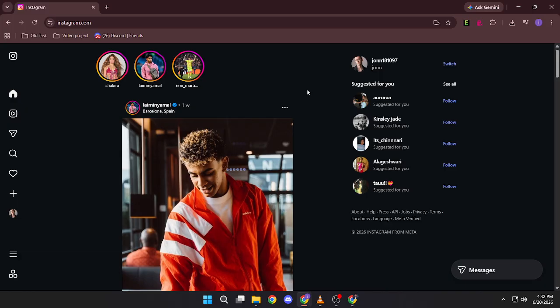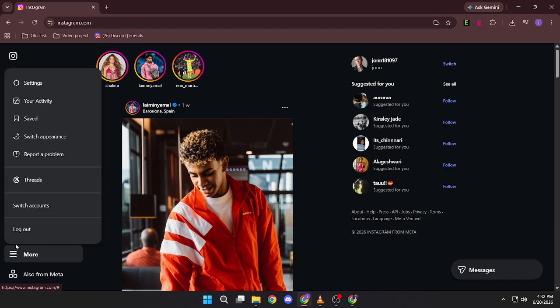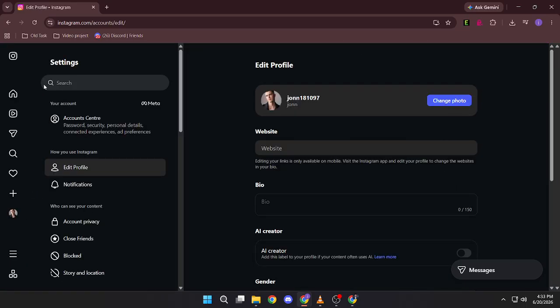First, open the Instagram app and sign in to your account if needed. Then tap your profile picture in the bottom corner to access your profile page. Next, tap the menu icon in the top corner of your profile. From the menu, select Settings and Privacy to access your account options.